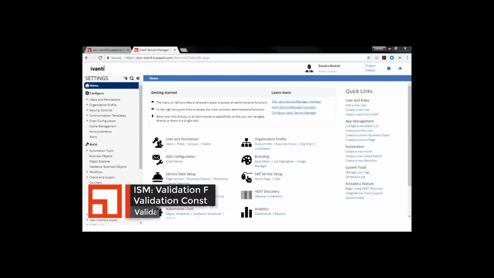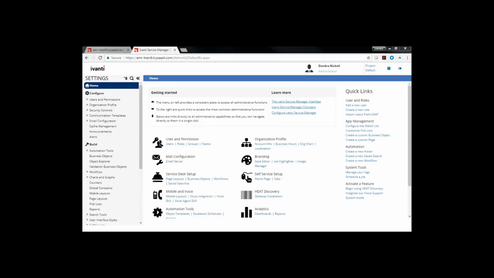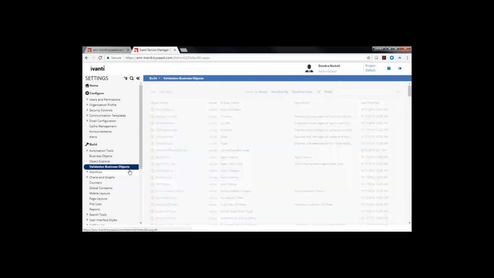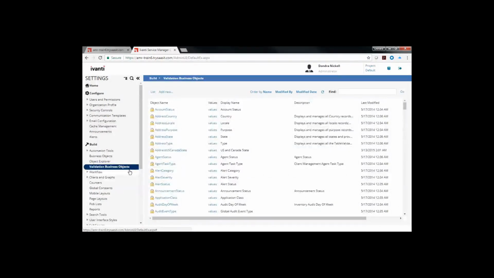Okay, so let's build a validation business object. We'll actually talk about what they are as well. If I come over here to the left-hand side, you're going to see validation business object. Now the business object that holds our list of values doesn't have to be a validation business object. It could be another business object in the system. What makes the validation business objects different from your other business objects is that validation business objects are used primarily to populate drop-down fields in other business objects.